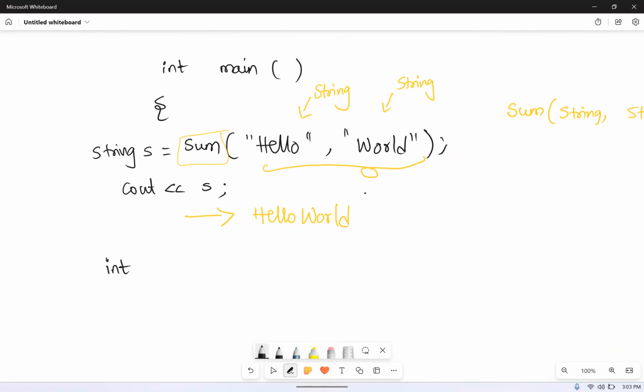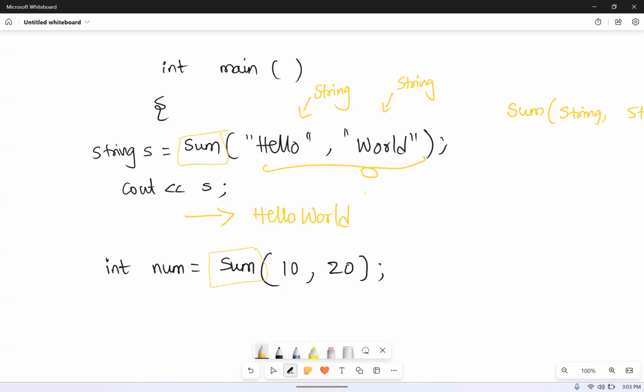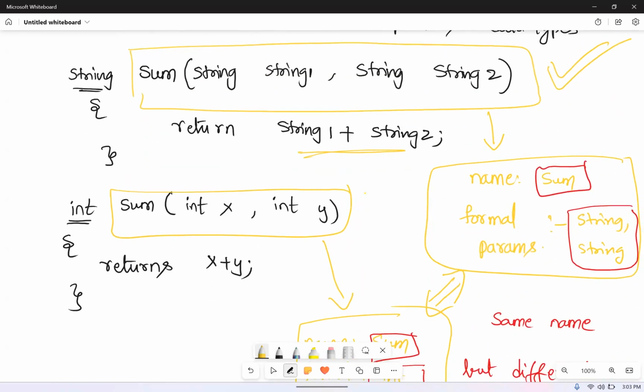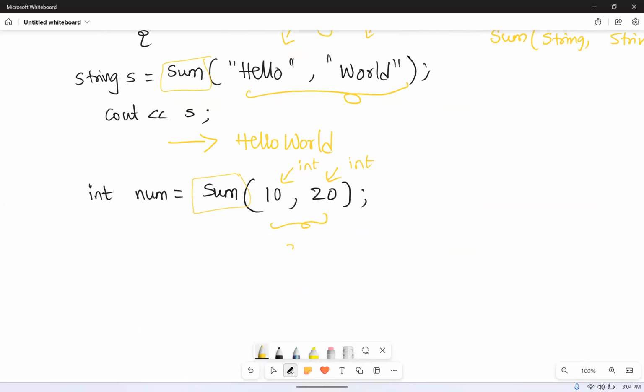Now, int num, this time I'm calling the second function with values 10 and 20. Again, for the compiler, all it does is check whether the function sum is defined. Yes, it is defined, but there are two definitions for function sum. Now it checks whether there is a sum that accepts two integers. Yes, we do have one. So it returns the sum of two integers, 10 and 20, which will be 30.